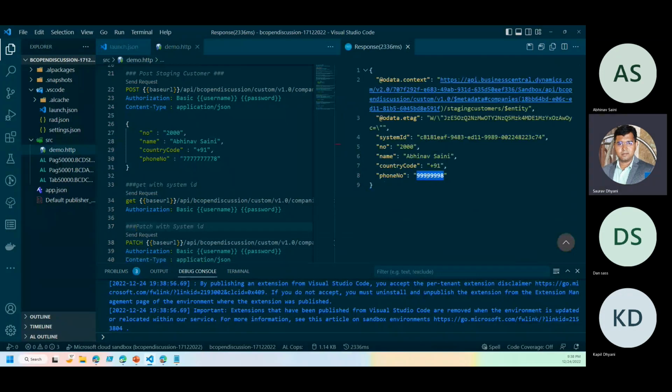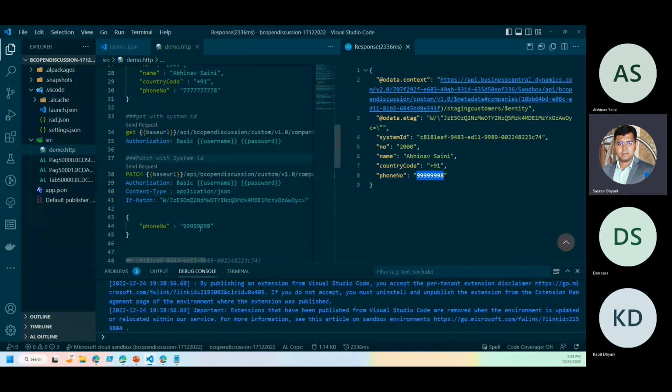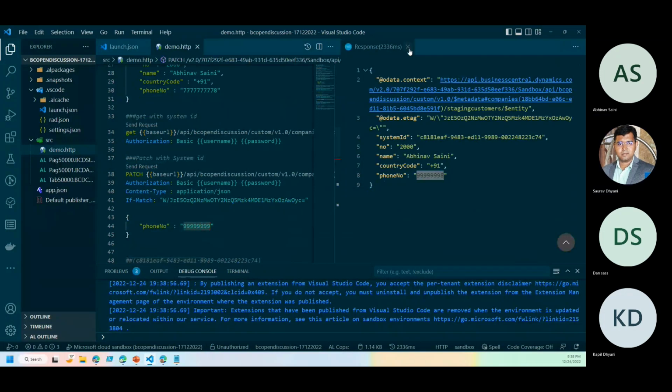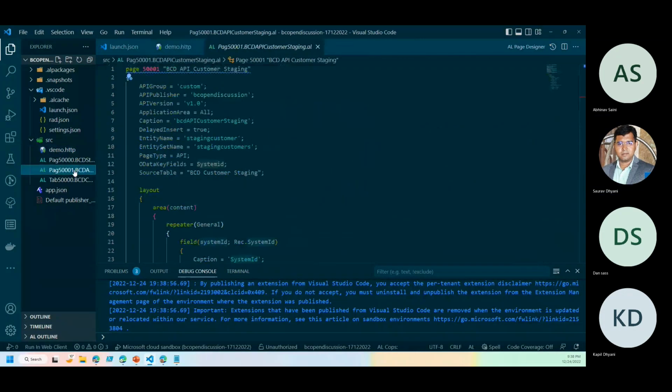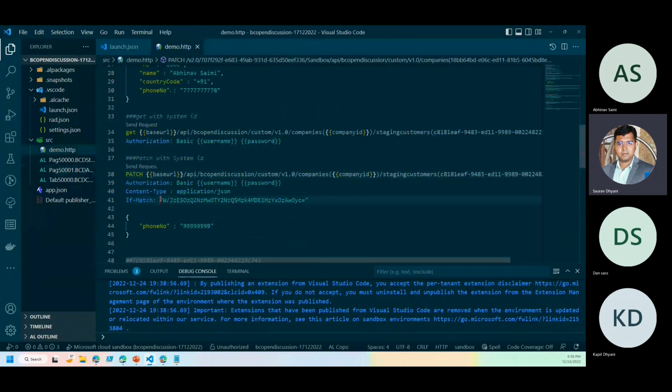Now you see that the phone number is 998, and what we are trying to do is modify this record, and this time we are changing the phone number to all lines. If you use the system ID, and if the system ID is defined as your OData key field on your page, like this, then you just need to say if-match star.